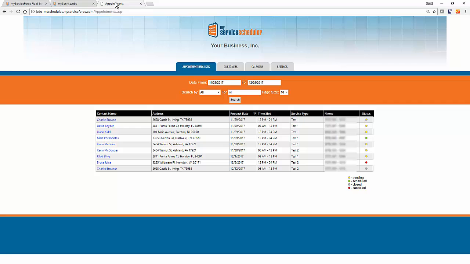Here's the general flow of how myServiceScheduler works. Customers go to your website, they request an appointment, then once you approve the appointment request, an appointment is created in myServiceJobs. By the way, if you don't have a website, let us know and we'll help you get one set up.